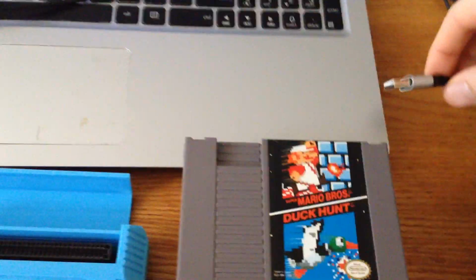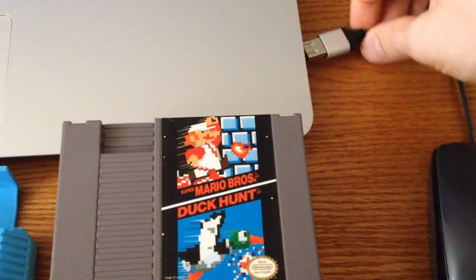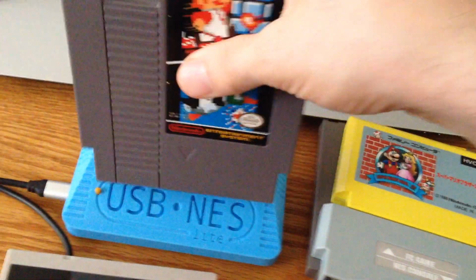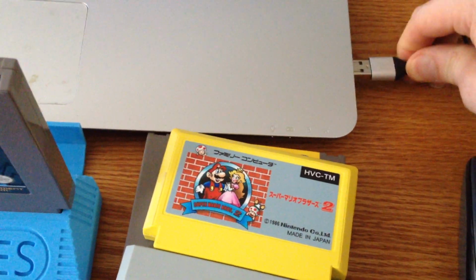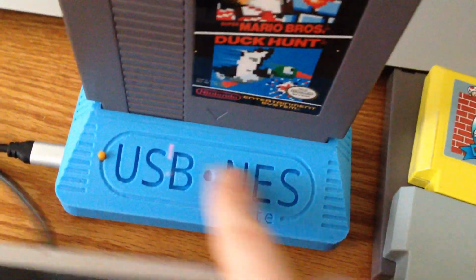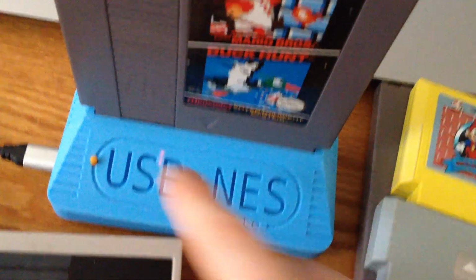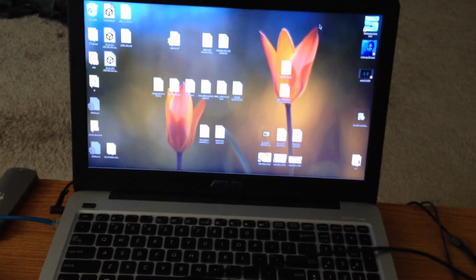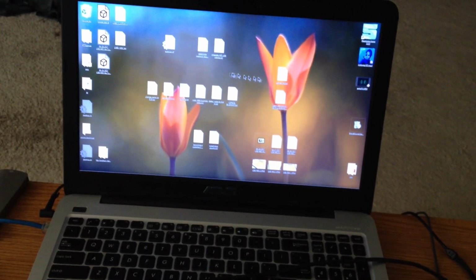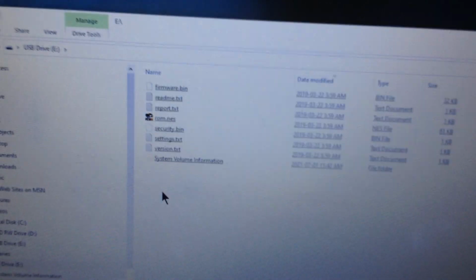So we're just going to plug the USB into the side here, plug the game in first, and plug it into the side, wherever the hell that cord is, and you'll see a little green light there that you can't really see, but eventually it does open a window. And so what we've got is the contents of the USB NES device.